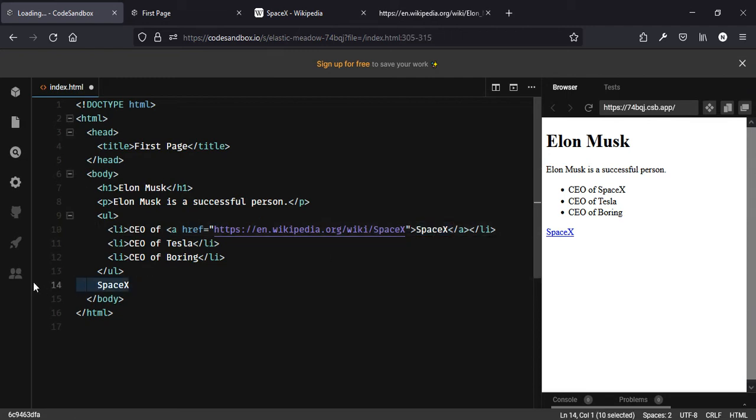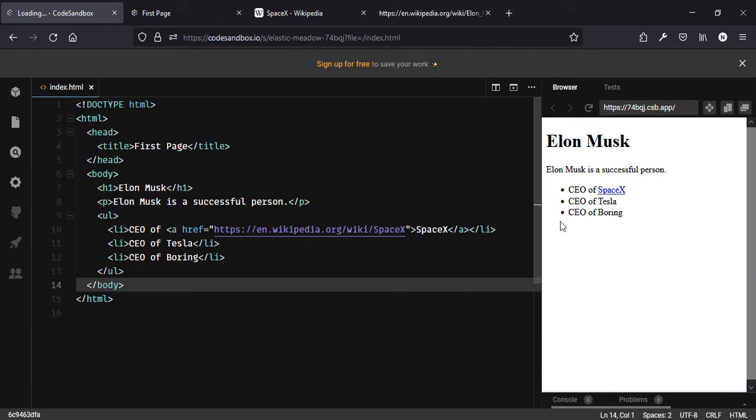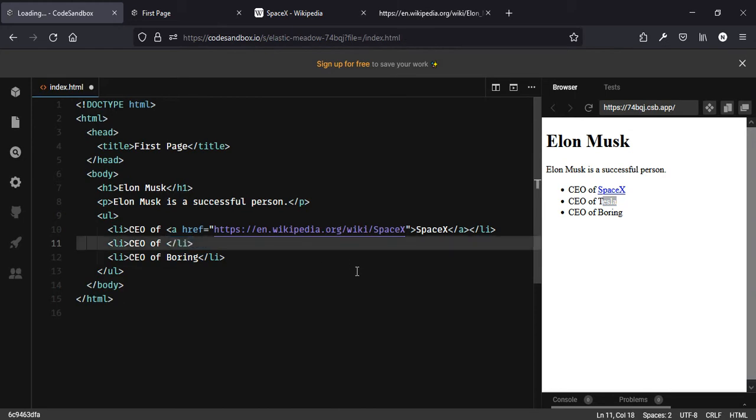And let me get rid of this. Let's save this and look at this. You see, now I can click on this and it will go to the website. I can do the same for Tesla. So let's get rid of Tesla for now. I can use an A tag like this, A, href equals, and then give it the page.